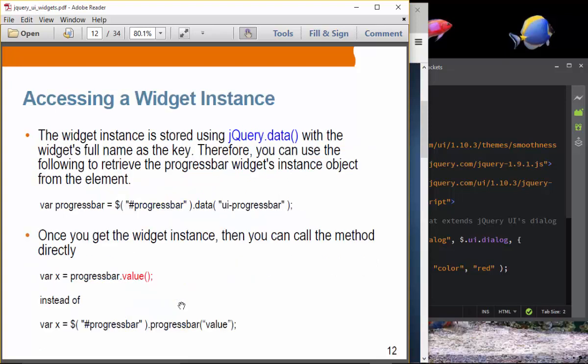Okay, accessing the widget instance. So the widget instance is stored using jQuery data with the widget's full name as a key. So suppose you want to get the widget instance associated with this particular DOM element. Okay, then you're going to call .data, and then you provide the full name of the widget, and then what gets back is in fact the widget object. Okay, so once you got the widget object, then you can actually call a method like this. So we know that value is a method of that widget, right? So once we got the widget object, then we can call it like this.